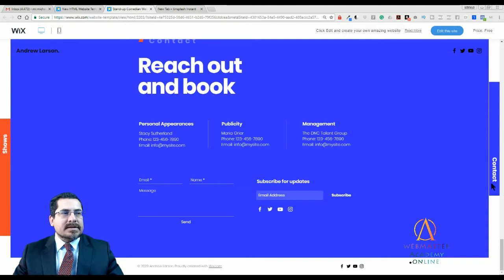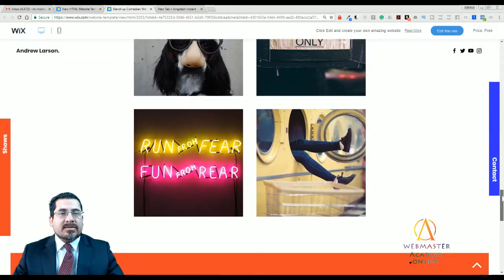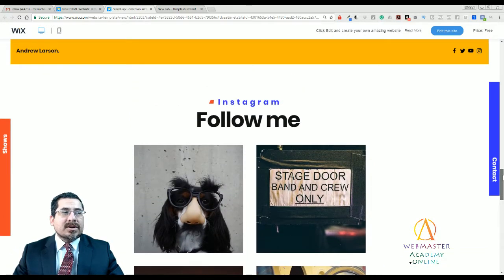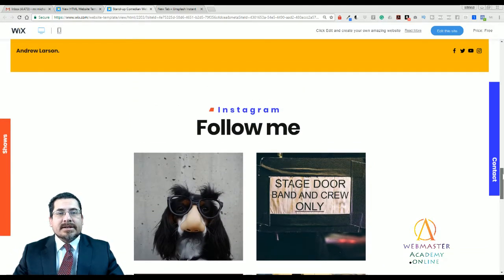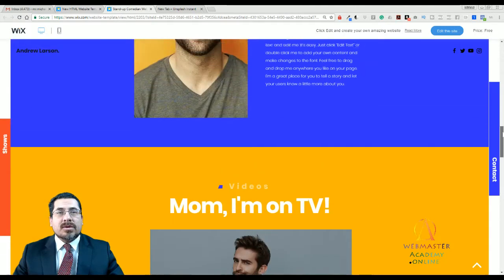Also, as we scroll down this website, I want you to notice that the left and right menu buttons, the contact and the shows, have been with us the entire time. And so as I scroll up and down, those tabs don't leave. So that's a really nice feature in case people want to just contact you and they don't have to really find it, or they don't have to even scroll to the top.